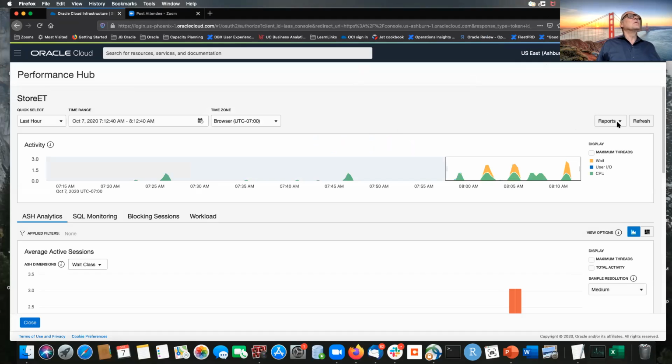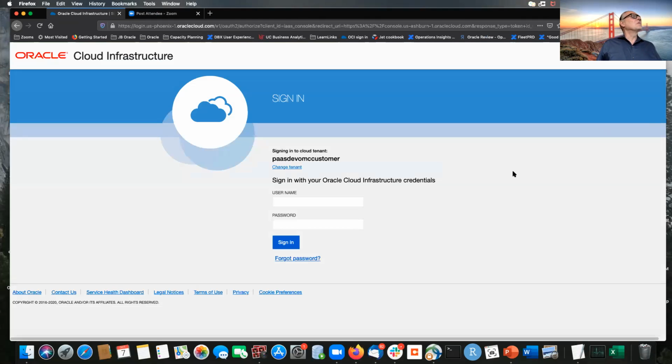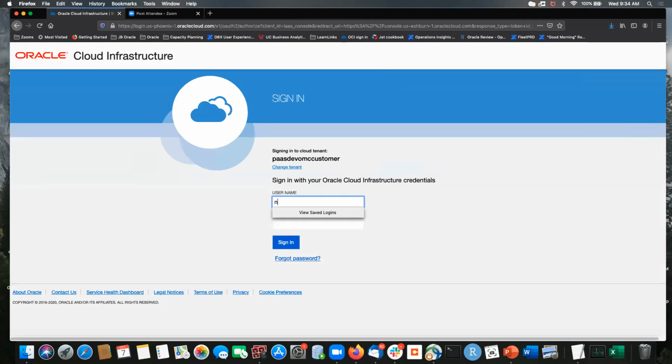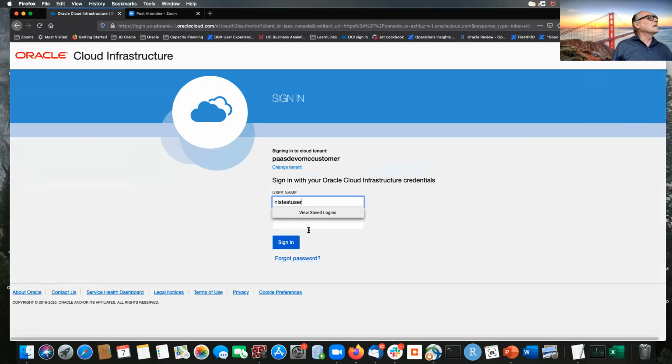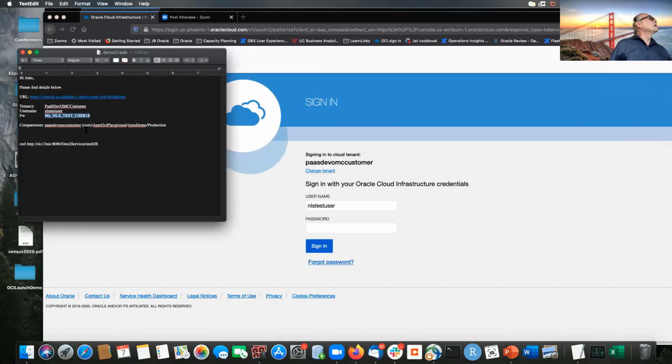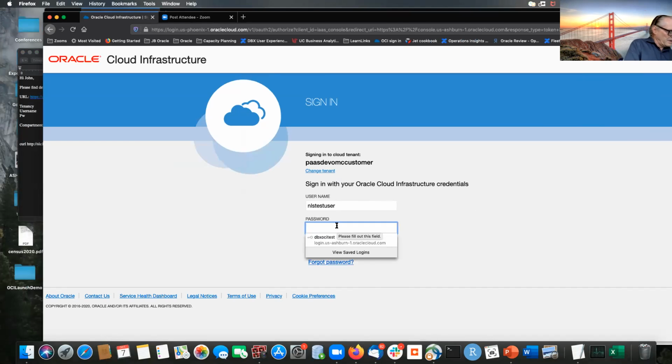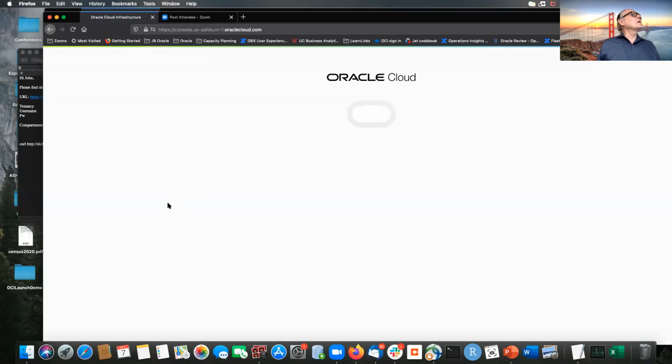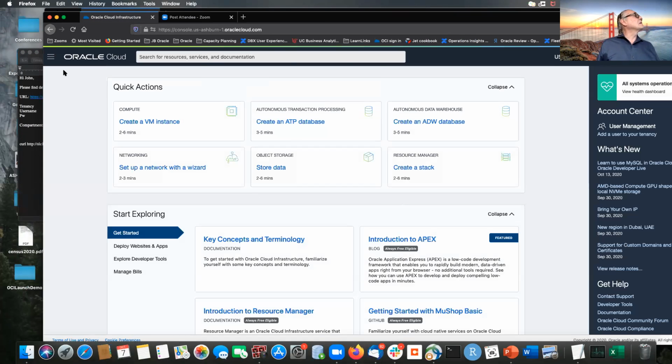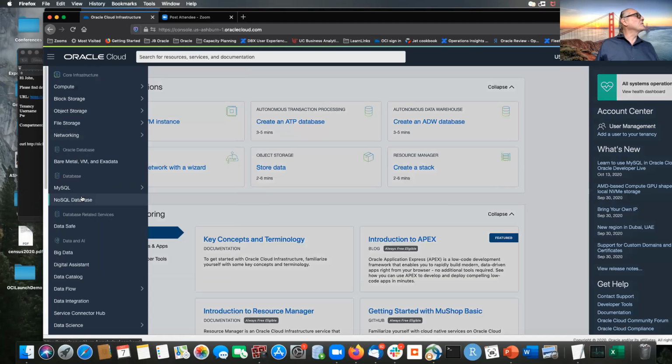So I just wanted to do a little Perf Hub demo. Let's see. I've got to sign in. This is when it's really a demo, right? You've got to log in. It always helps to have the password handy. Okay, well, here we're logging into OCI. So I don't know if anyone's seen these things, but this is OCI.